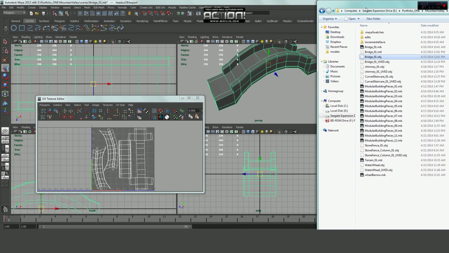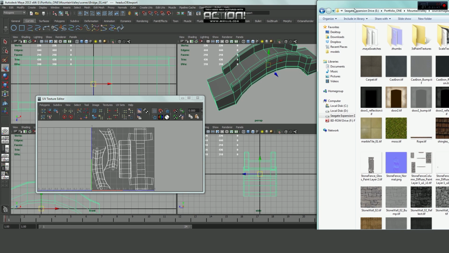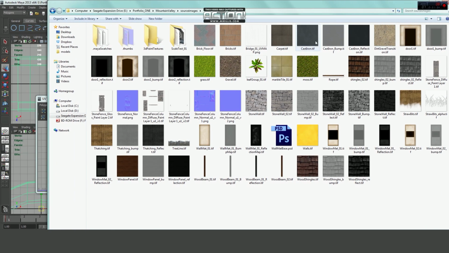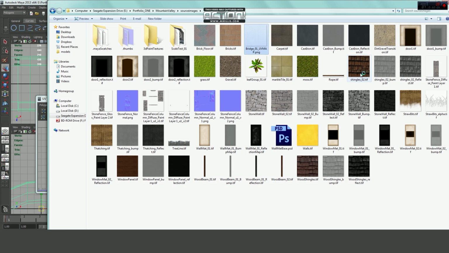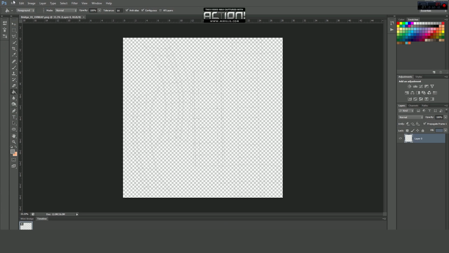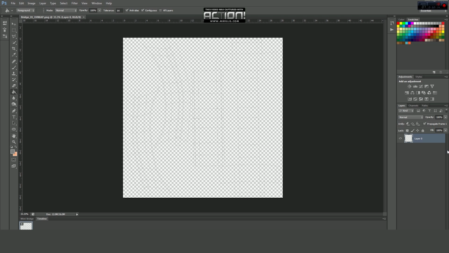If I go in my source images, you'll see I have some other textures here. So that was bridge 01. So right here. And I can open this up in Photoshop. Okay, so you can't really see it, but it's there.